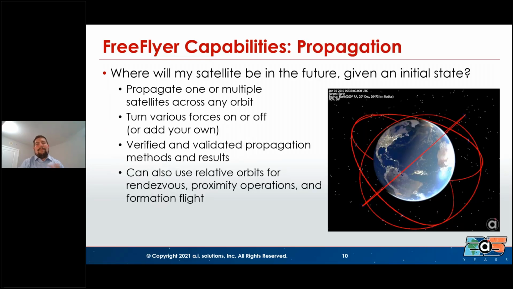So first, let's talk about propagation, which we talked about a little bit before, but we're answering the question of where will my satellite be in the future if I know where it is now? And with FreeFlyer, as I showed, you can propagate one satellite, two satellites, thousands of satellites, whatever you need to do, FreeFlyer can handle it. You can completely control what forces you're using in that propagation integration model. You can turn those forces on and off. What I didn't show is that you can also add your own forces. You can make the FreeFlyer model as complex and as accurate as you need it to be.